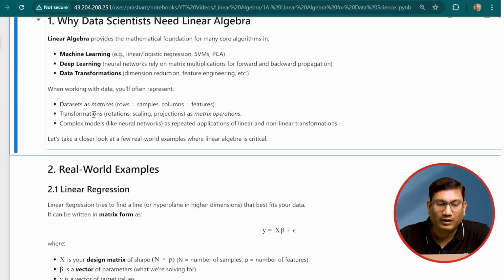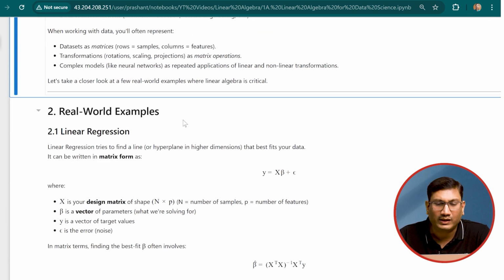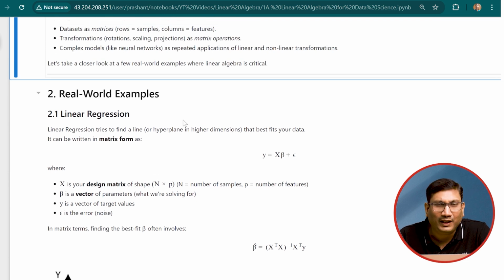We are also going to learn about some transformation techniques like rotation, scaling, projections. These are all essentially matrix operations. And when we are doing some complex model building like neural networks, we will be doing repeated matrix operations. So let's take a closer look at some of these examples. Although we are not going to deep dive into these concepts, a quick recap will be needed to set up the initial context and a good motivation to learn linear algebra.